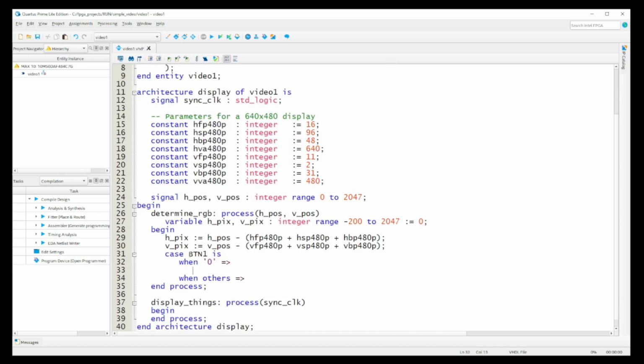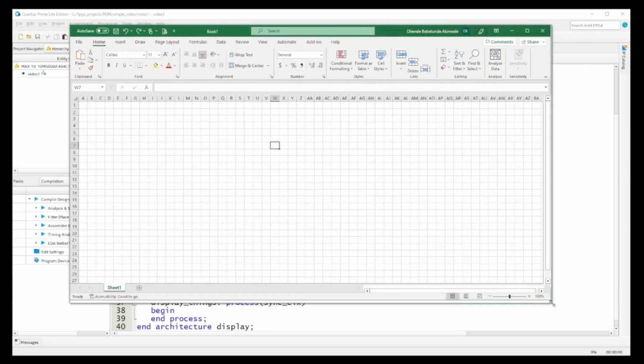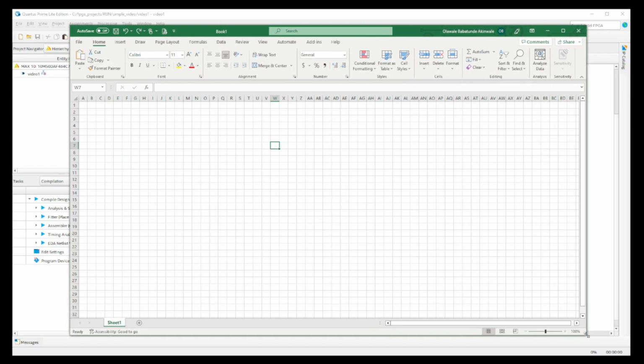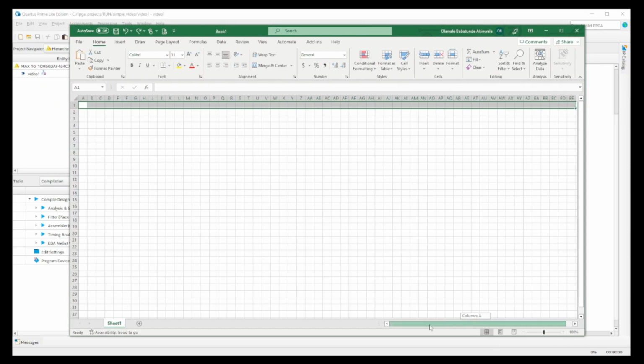So in the case when button 1 is 0, what do we want to happen? So what I'm going to do is draw two different shapes on the screen. I'm going to use Microsoft Excel because this could make things relatively easy for me. So let's say this is our 480. Let's go back to the beginning. Okay, so let's say this is 480.